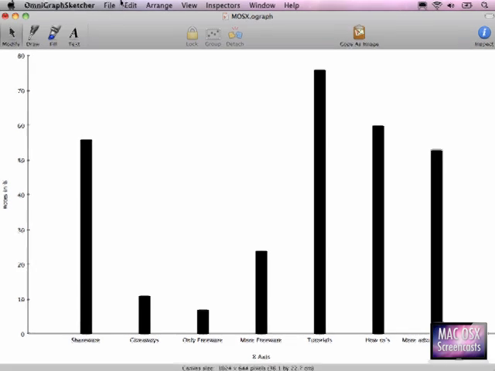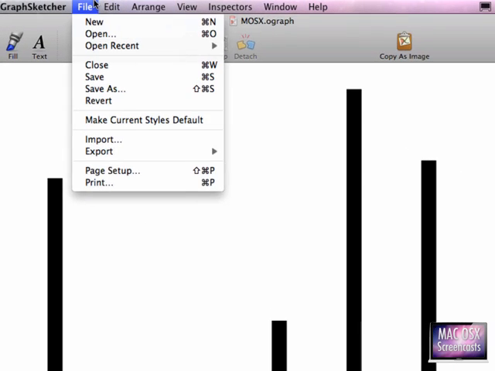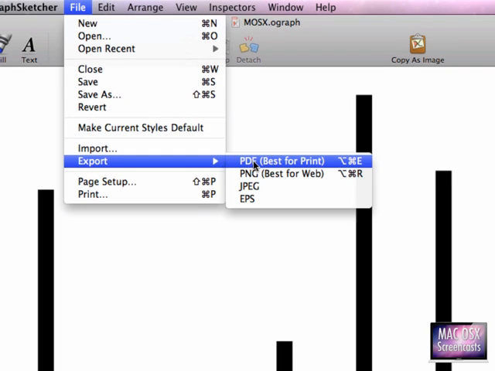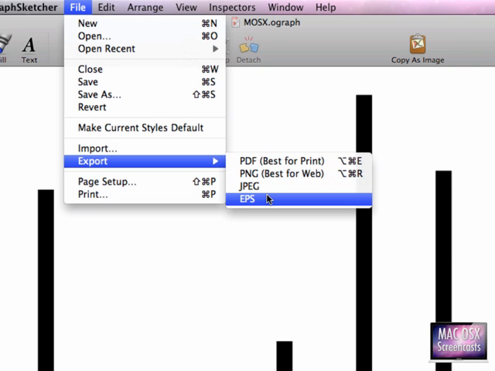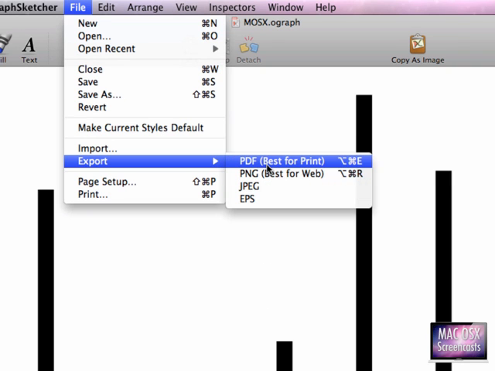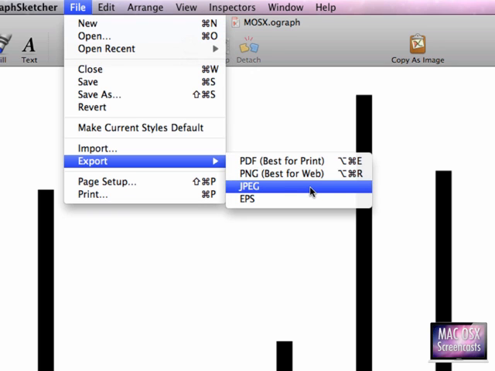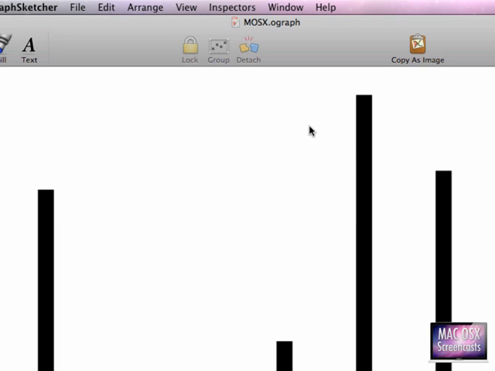Now let's say we want to export our file here from OmniGraphSketcher. Just go to File, Export, and here you see 4 options: PDF, PNG, and EPS also, the most common ones, I guess. But this is not the only way you can export your data from OmniGraphSketcher, because they have implemented a very cool feature, I think, which is called Copy as Image.